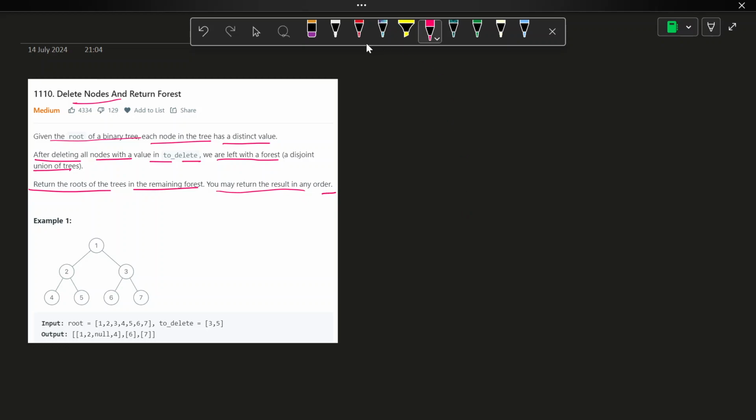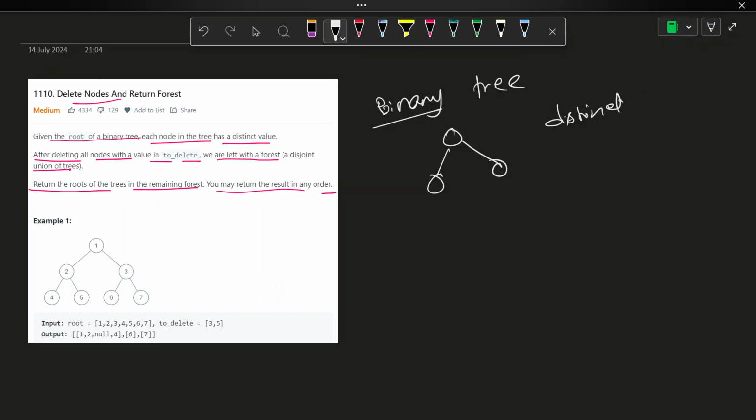So there will be a binary tree given. Binary tree means one parent node will have a maximum of two children. Here they mention that the values of all nodes are distinct. And they will give an array or vector, to_delete. After deleting these nodes, we have to return the forest. Forest means the roots of all the different trees.